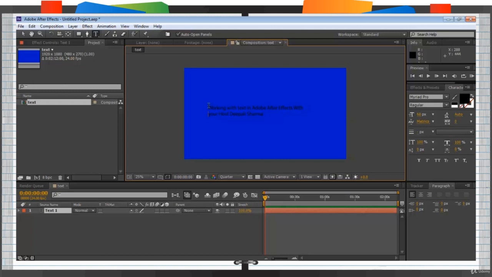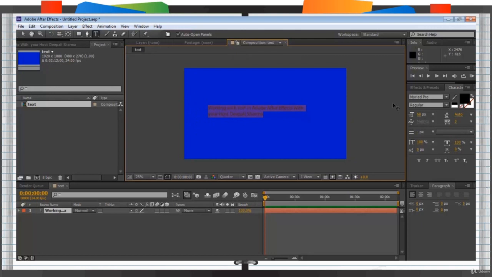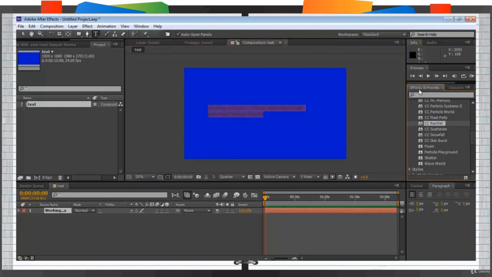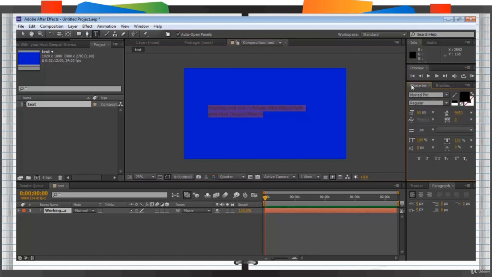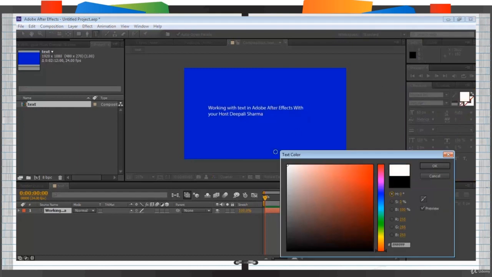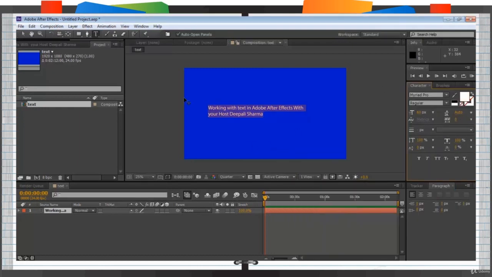The text is appearing in black color, and black and blue doesn't look good. To change the color, let's select the text, and you can see a character panel appears here. For now we can close the effects and presets panel, we don't want that. In the character panel, there is a fill color. Select this and change the color to white. You can see that the color has been changed to white, and it is visible now.